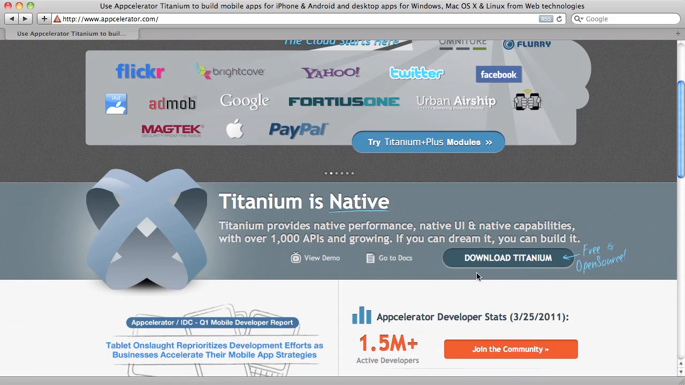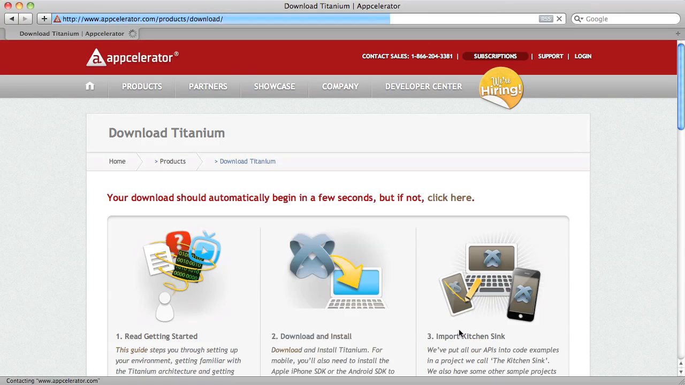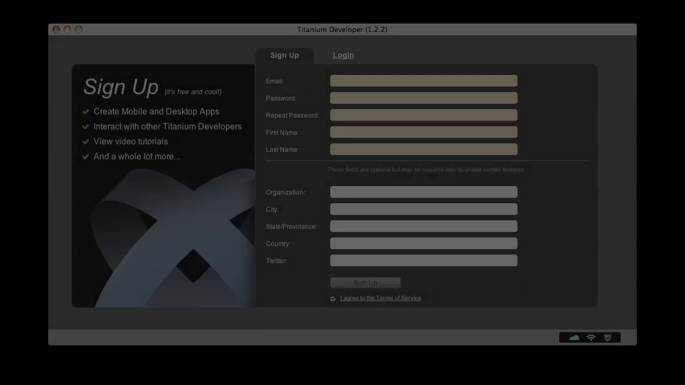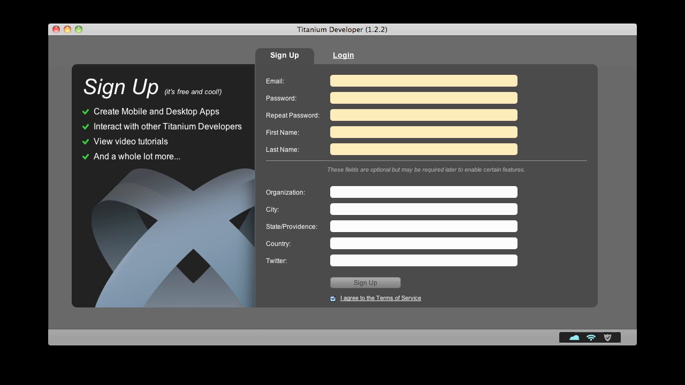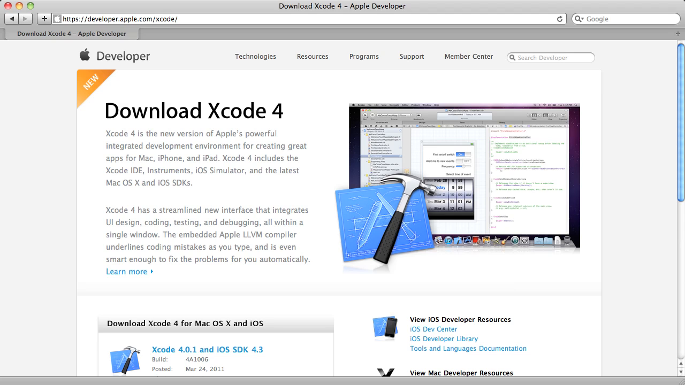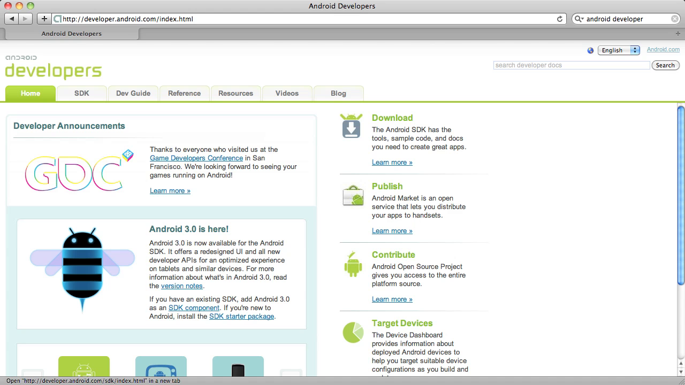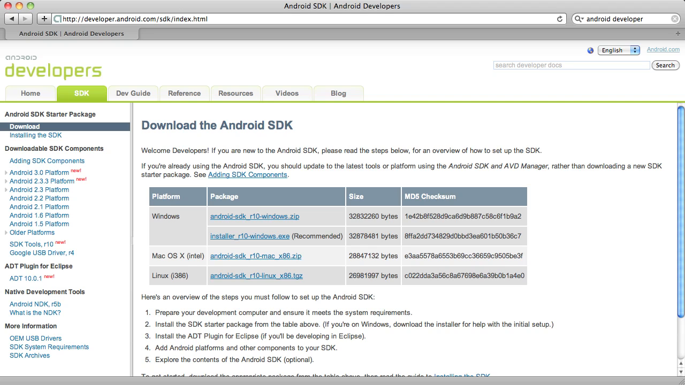To get started, download Titanium at Appcelerator.com. You'll need to create a free Appcelerator account, so complete the sign-in form when Titanium launches. Titanium will save your login info for when you launch the app in the future. You'll also need to install the iOS SDK from developer.apple.com, and you can also download and install the Android SDK by visiting developer.android.com. Install your SDKs as directed and then launch Titanium.